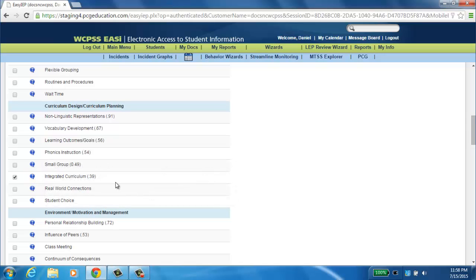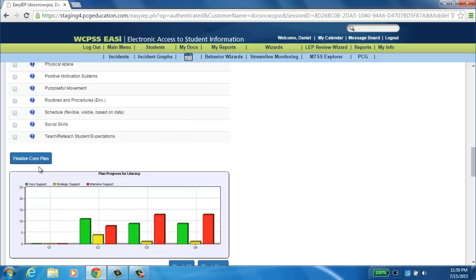I've now realized through some problem solving that I need to be a little more specific in my approach, particularly with literacy. If you look here to the right, these numbers are Hattie's effect size. The higher the number, the more impactful the instructional practice. For literacy core plan, I'm going to choose non-linguistic representations. We need to work on vocabulary development as well as phonics instruction. I have 3 total. I can now finalize the core plan.